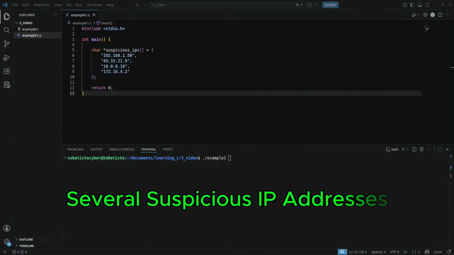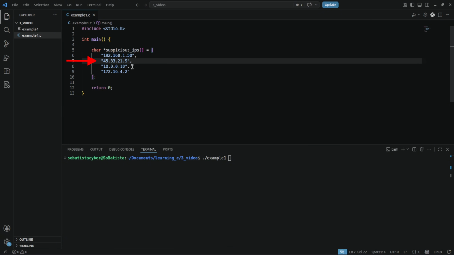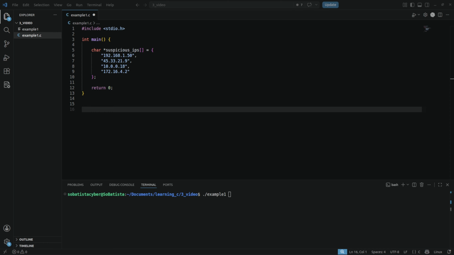Let me give you an example. Let's say that we have several suspicious IP addresses that we want to track. So for that, we create an array called suspiciousIPs. The square brackets tell C that suspiciousIPs is an array, meaning it can store multiple items of the same kind. So each item inside this array points to one IP address. So this is one IP address, this is another, and this is another. The important idea is that arrays store values in order. So conceptually, this array looks like this.